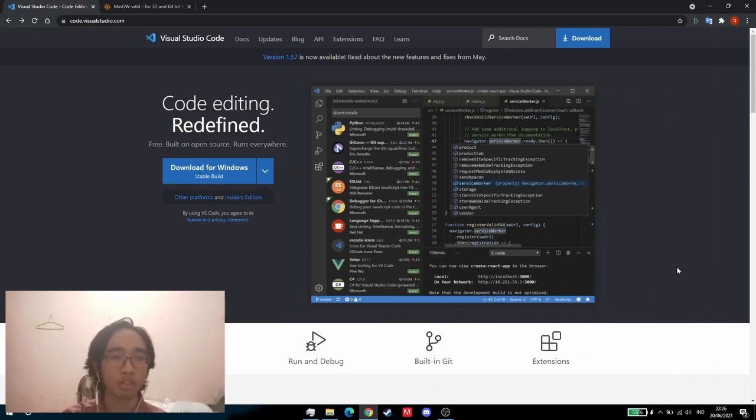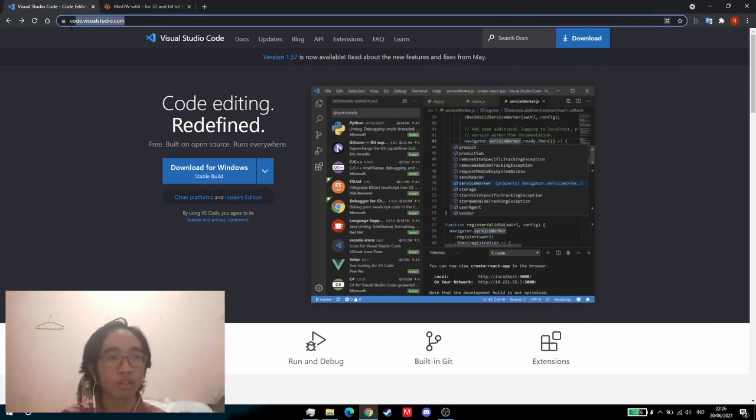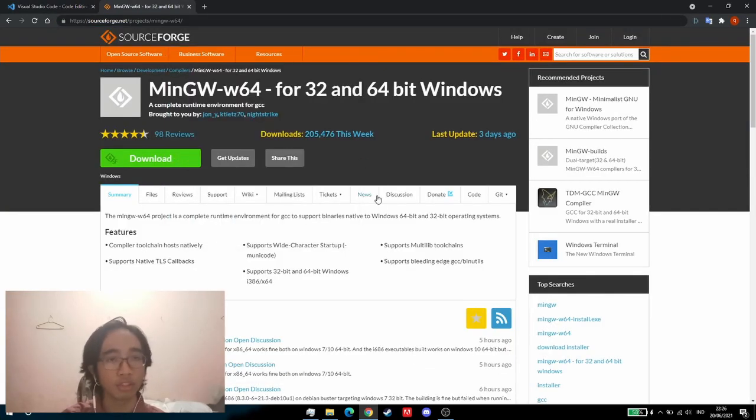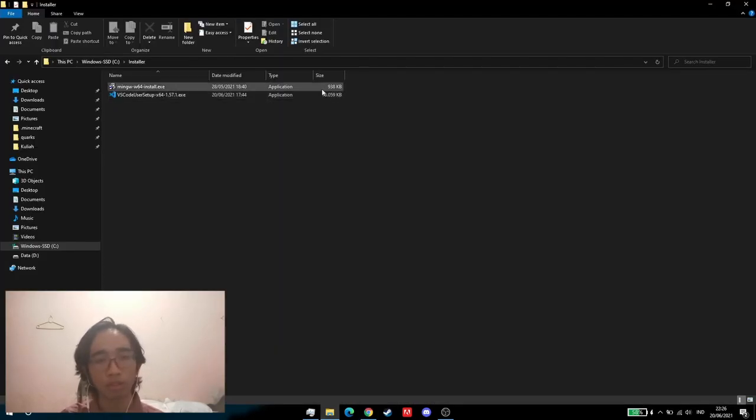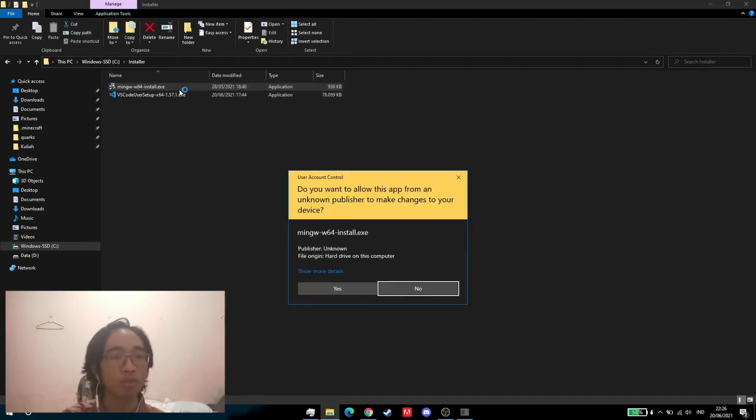First, you need to download the installer for Visual Studio Code. You can download it at code.visualstudio.com, and then we can download the MinGW on sourceforge.net. Now, after you download the files, you can start by installing the MinGW.